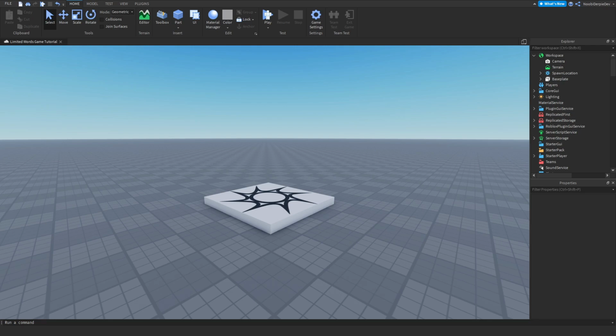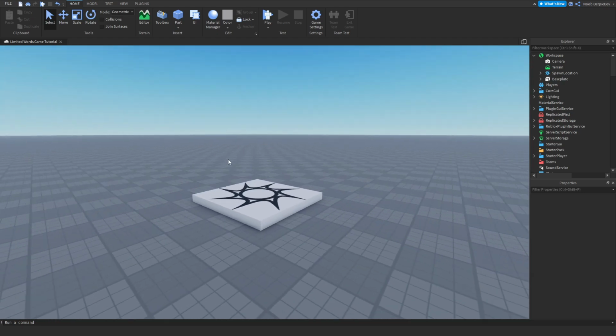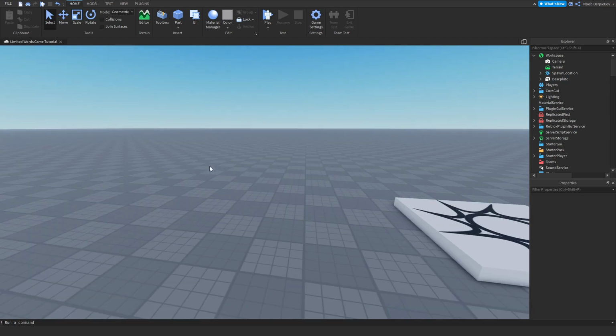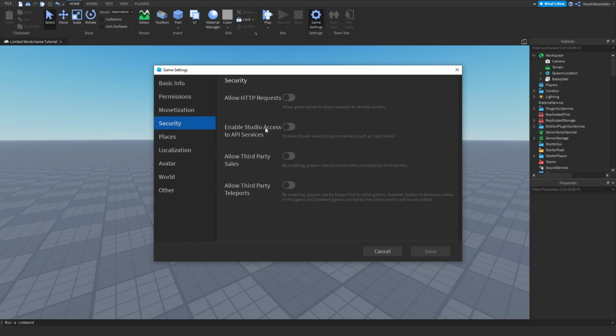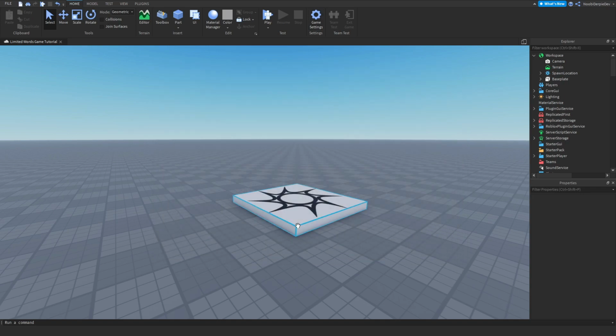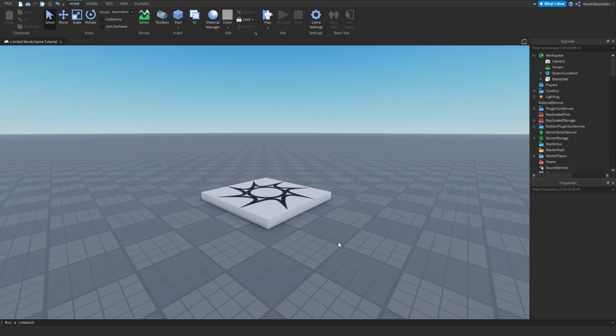So before we start, you need to get the model from the link in the description. So go to the description right now and get that model, and then we should be good to go. Once you got that model, you want to go back to Studio, and before we start doing something in Studio, go to Game Settings, go to Security, and then enable Studio access to API services. So just click that and save, boom. And then you are good to go.